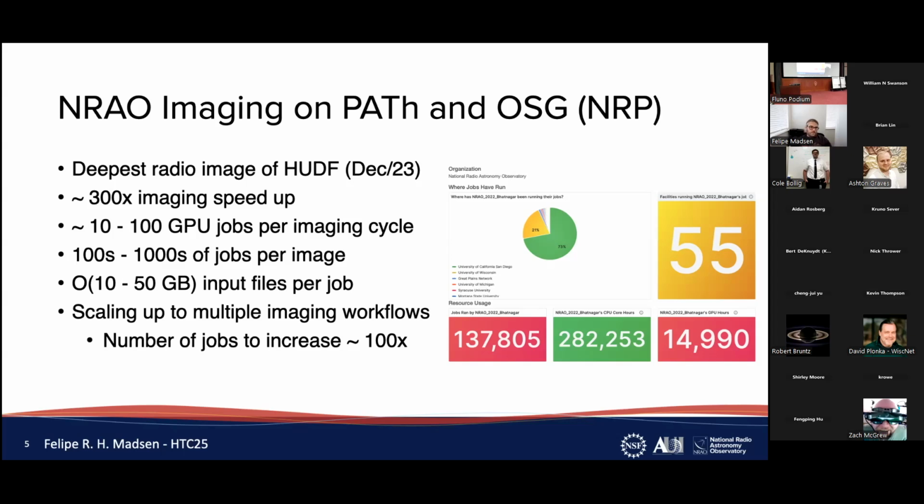There's an order of 10 to 15 gigabytes of input files per job, and we are now planning and actively working on a scale up to multiple imaging workflows working concurrently. We expect the number of jobs to increase by a factor of 100. On the right here, I have a panel showing some of our presence on the OSG, how many jobs, how many CPU and GPU hours.